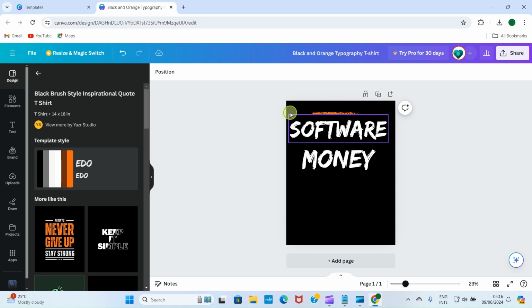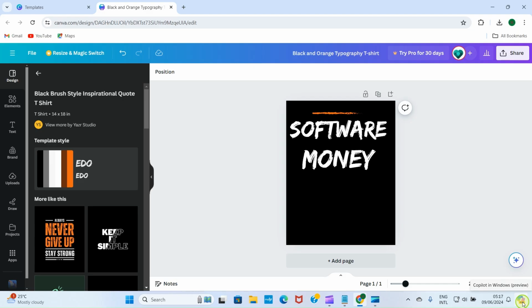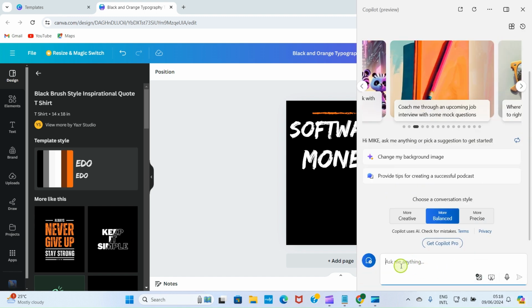Now I need to bring in a graphic to represent the message I'm trying to pass across to potential buyers. So I will be using AI to generate an image to add here. If you use a Windows PC, probably Windows 11, look at this bottom right area where you have this logo. This is Copilot. You can use ChatGPT, or any other AI software or program. So I'll click on this and tell it what I want to generate.